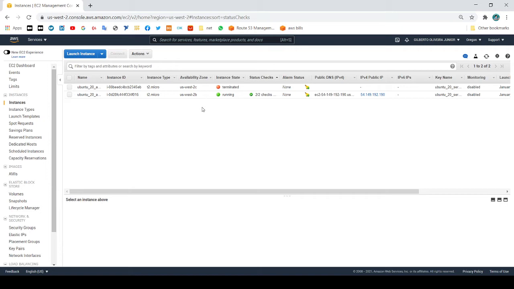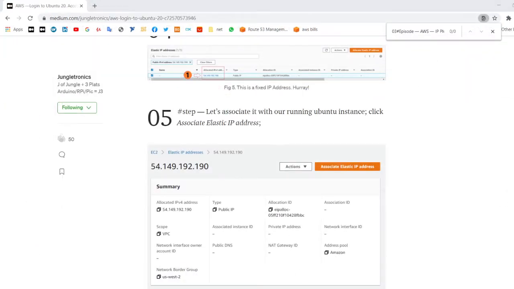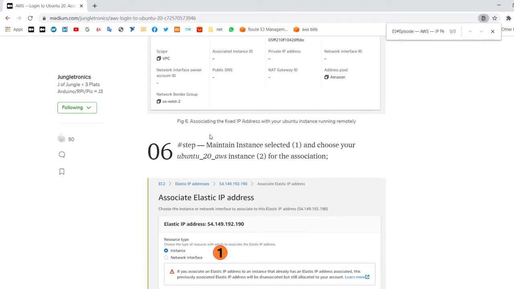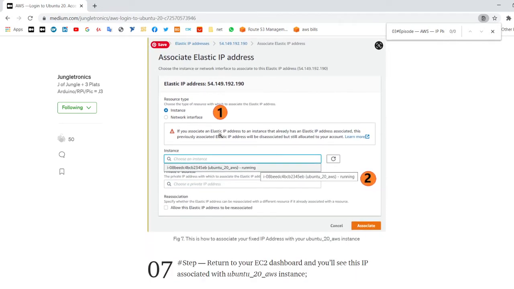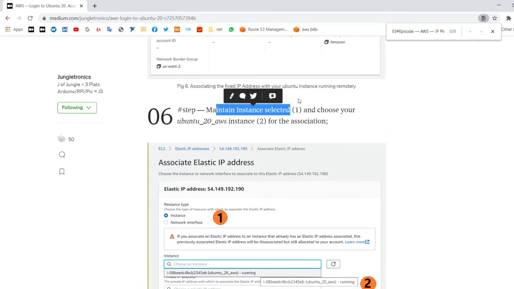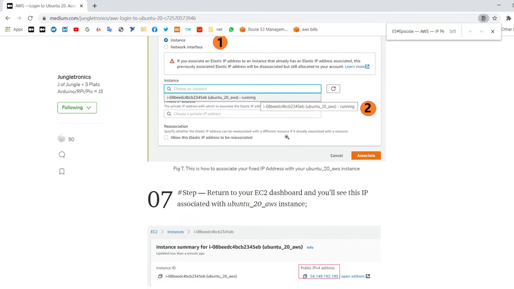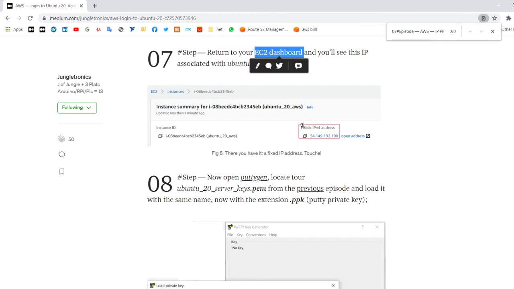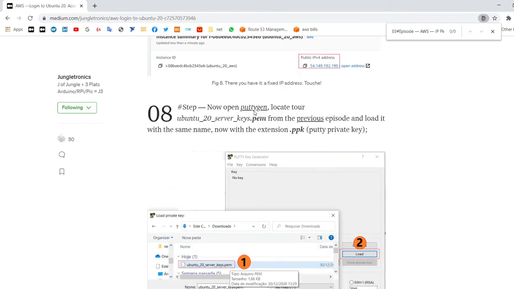Let's continue with our web page. In our web page, this is the number of my association that maintains the instance selected. Now let's associate the IP address. Choose Ubuntu 20. And that's it. Return to EC2. I already did this, and you see the IP address is already associated.